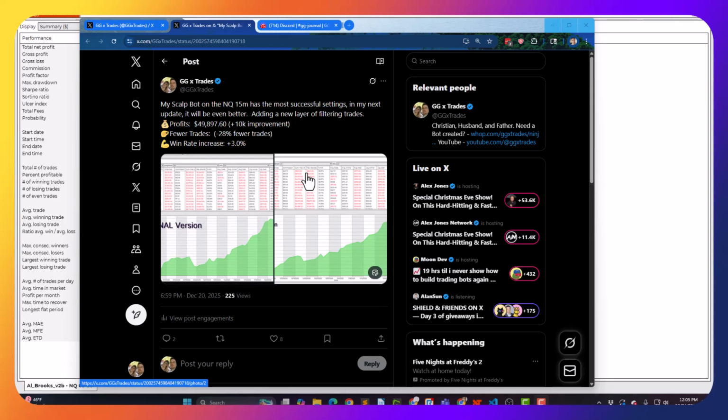I'm going to go over my scalping bot. So this is my version 2 scalping bot. It's got a few updates lately, and I'm just going to run down what the best settings are.